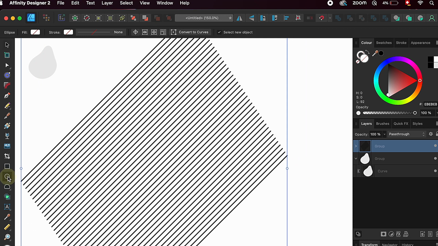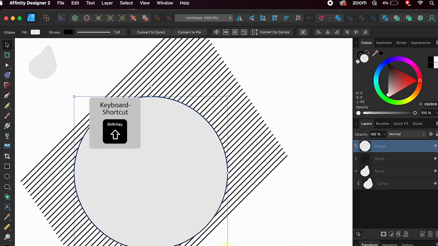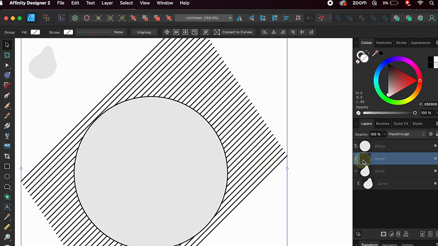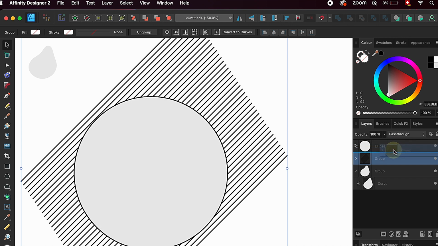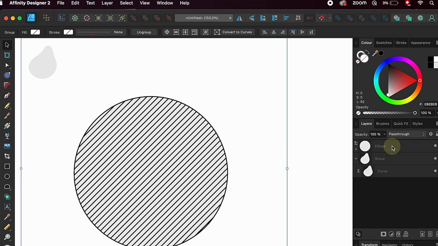Then I draw again a circle. With the Shift key held, the circle will be perfectly round. I select my group of lines and offer my group to my circle. You see, as soon as it's blue here, the lines move inside my circle. You can see it also when you move it back and forth. This has created a mask.